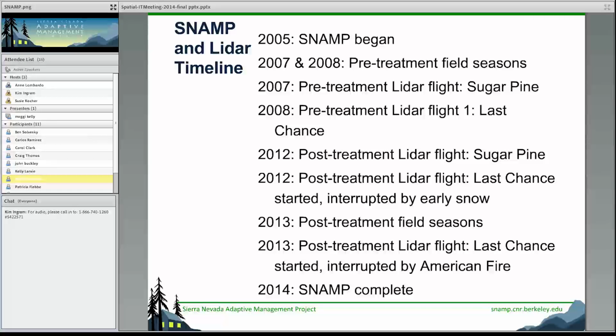So this is just a summary. SNAMP begun. We had our pre-treatment field seasons. We got our pre-treatment Lidar flights at both Sugar Pine and Last Chance. Reiterating what I said in the last slide, the post-treatment Lidar flight at Sugar Pine was completed in 2012. The post-treatment Lidar flight at Last Chance was begun in 2012 and finished in 2013. And again, SNAMP is going to be complete in December 2014. So it's a really rapid timeline to get this post-treatment data analyzed.